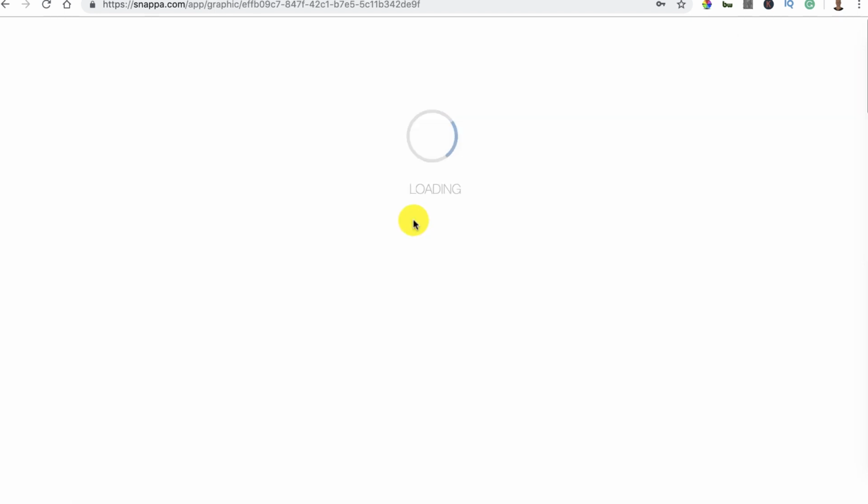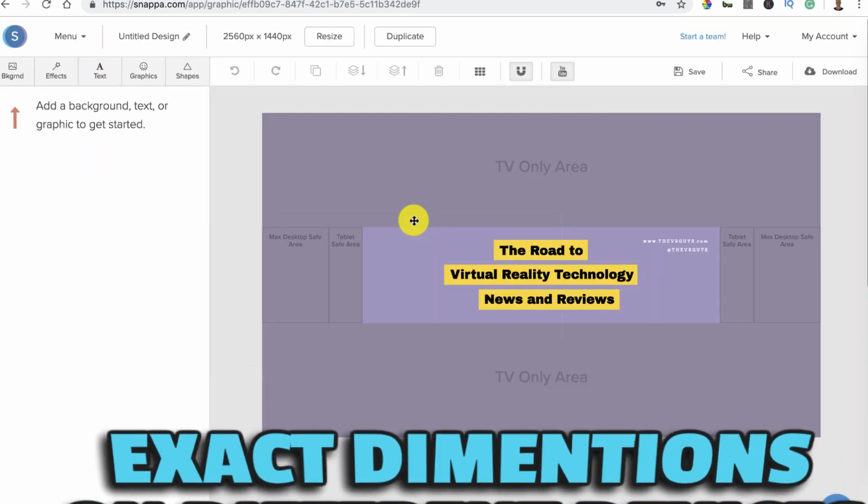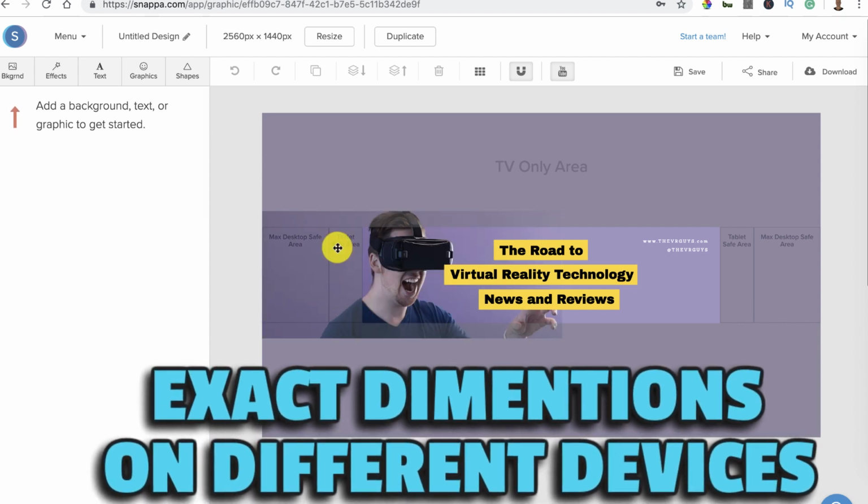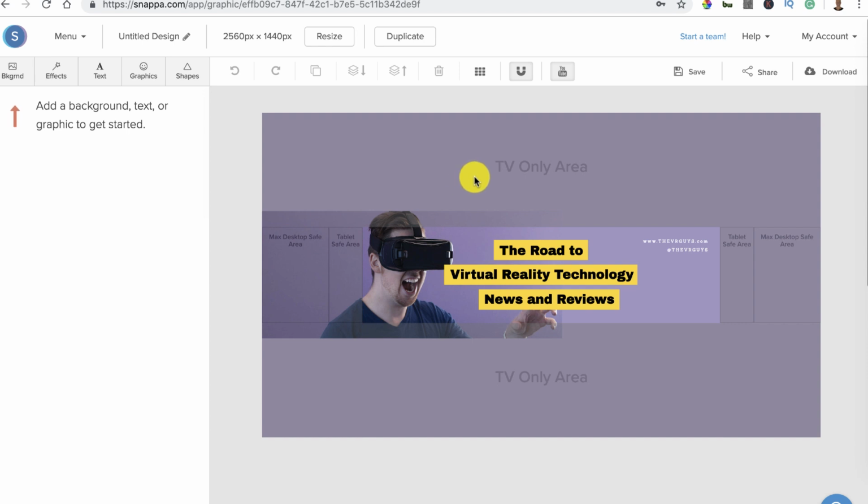that if I was to select this, it will actually show you the exact dimensions on different devices. So it's going to show you the sizing, as you can see, on tablet devices, what areas are shown on mobile, what are on TV, what are on desktop. So you know exactly where the safe area is, which is here, and I can turn that on and off. So I can create graphics that are perfectly sculpted towards any device.